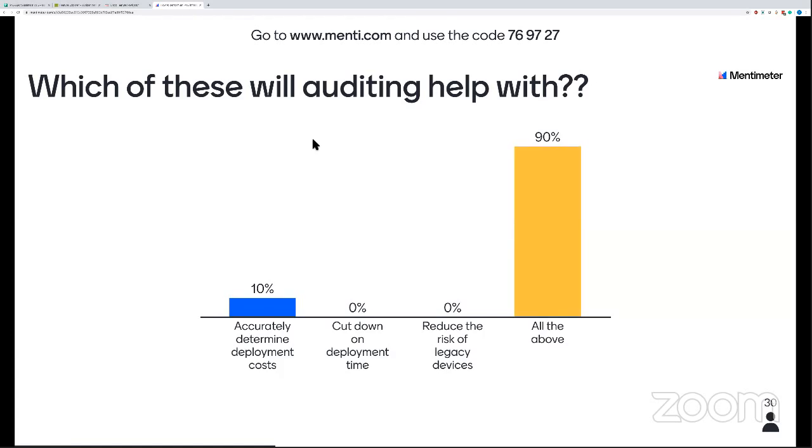So all the above is quite right. And in the first poll that we took, most of us mentioned some of these things, why we need to audit. It will help us to accurately determine deployment costs. You don't want to be in the middle of your IPv6 deployment, and that's when you realize that you need to change some devices. It will also help us to cut down on the deployment time. If you hit a wall while you're trying to deploy, it means that your deployment will take longer than it was intended. Then also it reduces the risk of legacy devices as you're deploying.